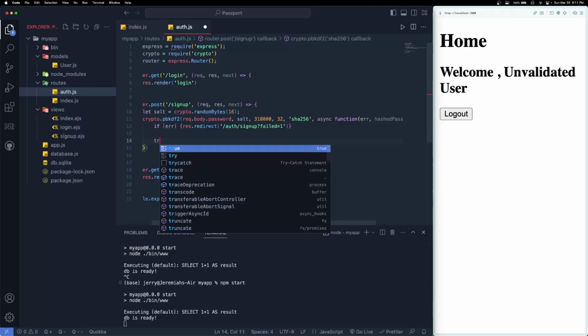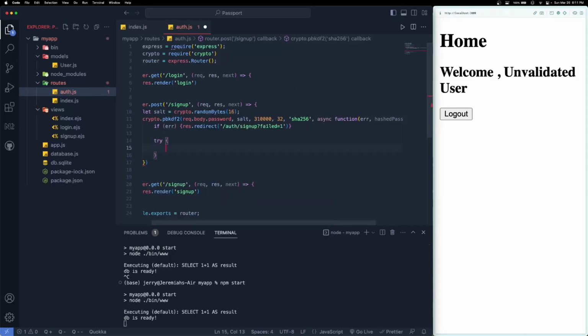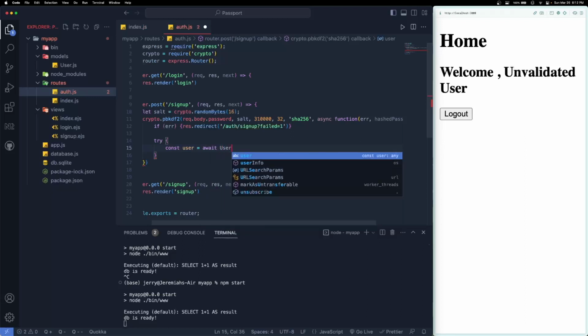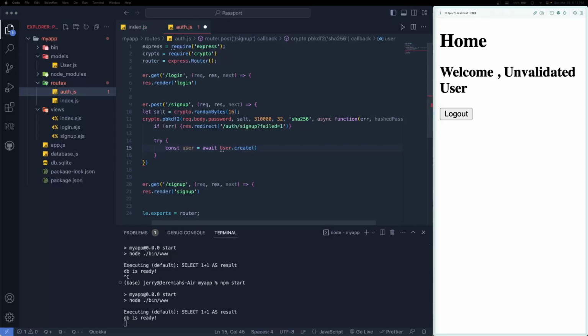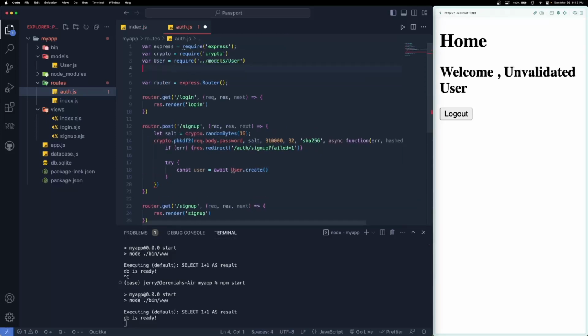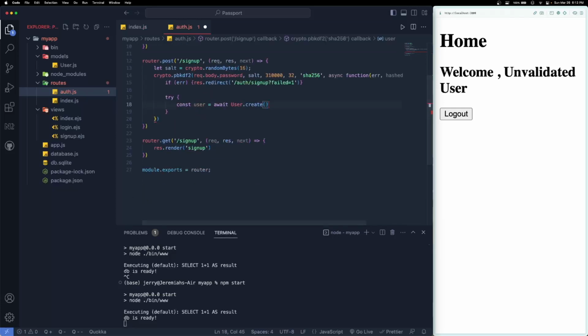Now we're going to put this in a try block. What we're going to do is go const user equals await user.create. Now we don't have this user here yet. We haven't imported it. So we're going to go up here and import user from our models, then user.create.